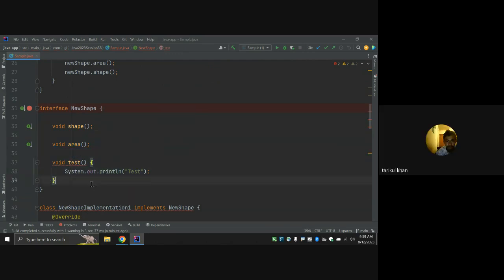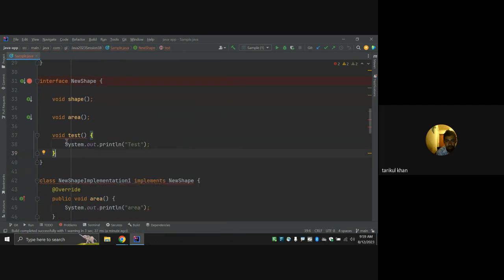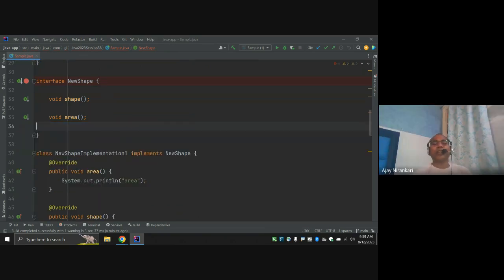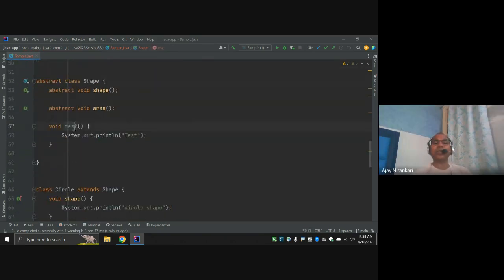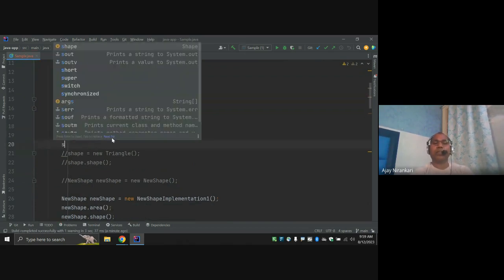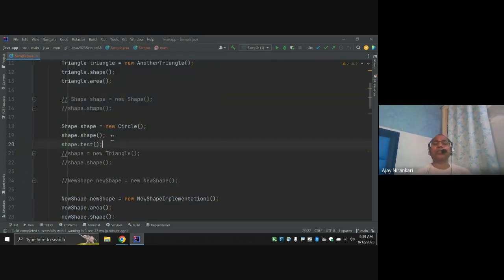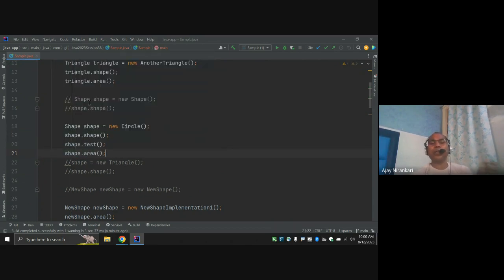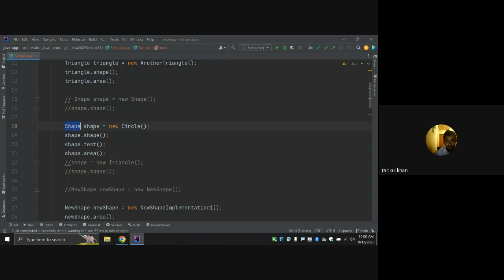So how can you access this test? It is not allowed in the interface, but in this case how is test accessed? Here you create a circle as a shape, and call shape dot test, shape object dot test. Whatever the class name, with the shape reference dot, you can call the method, area, shape dot area. So all three methods you can call from the shape reference.